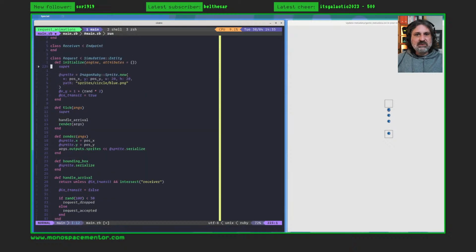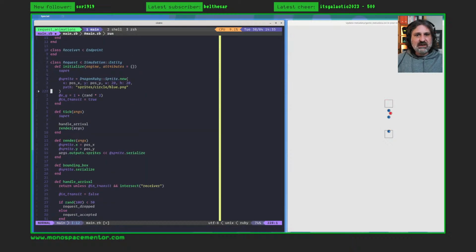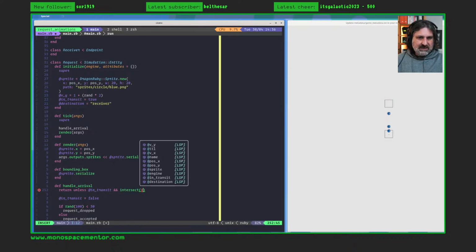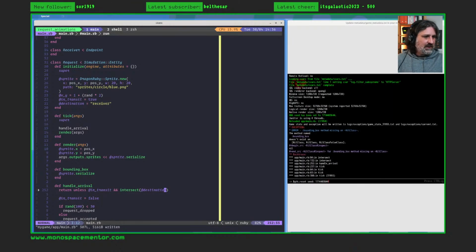So I guess what we could do is, even when we initialize, we say destination. Let's give a request a destination attribute, and we'll use the name of the object for the time being. And so we can actually add that here. That shouldn't change the behavior in any way, but it does. Interesting.